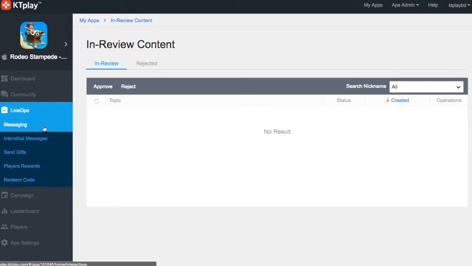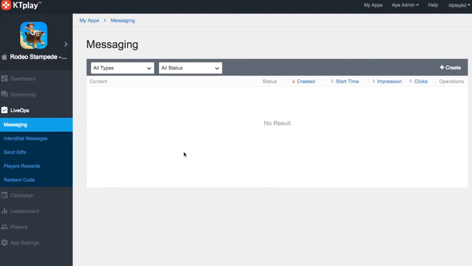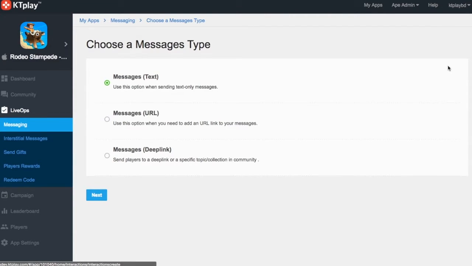So from here, developers can actually send messages or interstitials directly to their players. So messages are very powerful tools. They can be used to notify an entire player base to new events, to reward specific players who have been very helpful in the community, or even to act as a deterrent to warn specific players who have been posting inappropriate content.